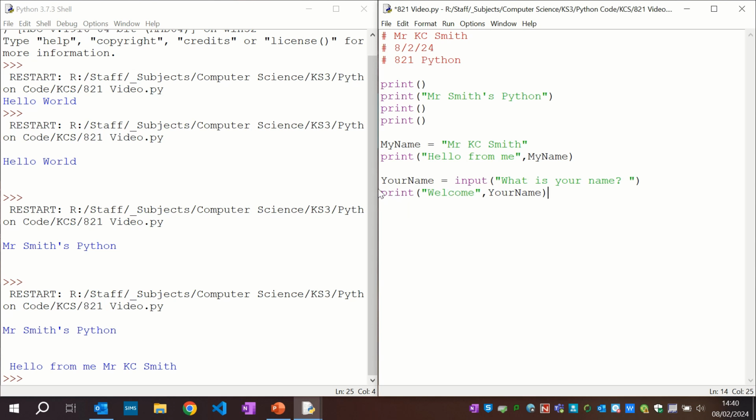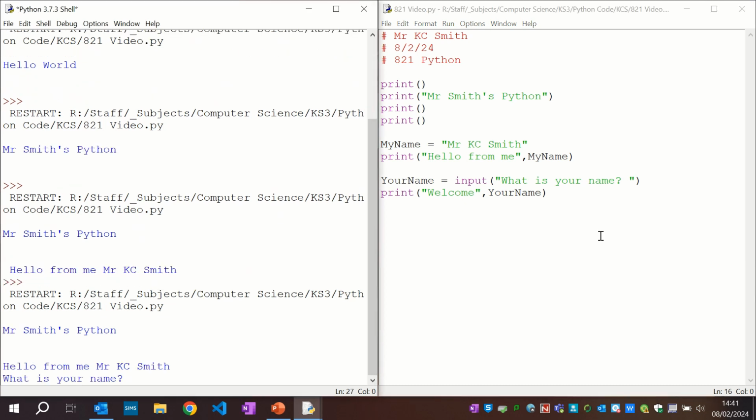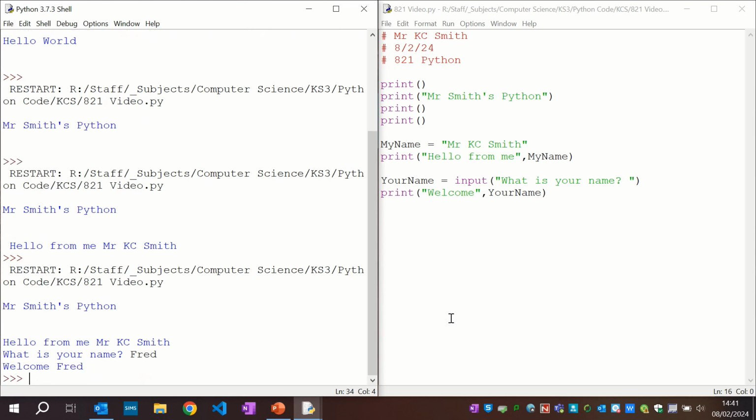So I'm just checking it over. So that bit's purple, I've got a green piece, and the green stops there, lovely, and then this bit is black because it's a variable. That should work. So Control and S, F5. Okay, Mr. Smith Python, hello from me, Mr. Casey Smith, what is your name? Notice that the cursor is flashing already. I don't need to press my mouse, I don't need to touch it, and I can just say my name is Fred. So you're going to pretend to be a user now, and it says welcome Fred.